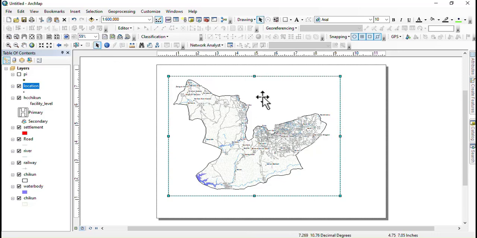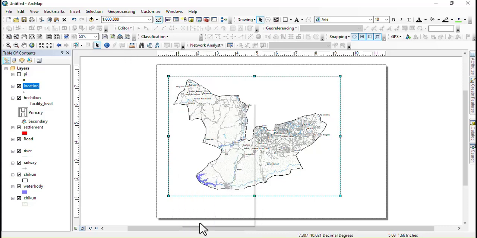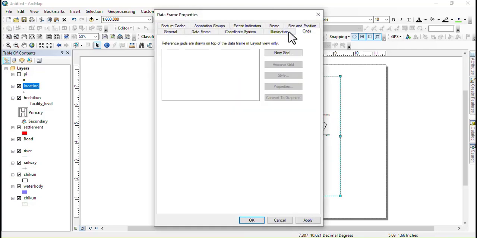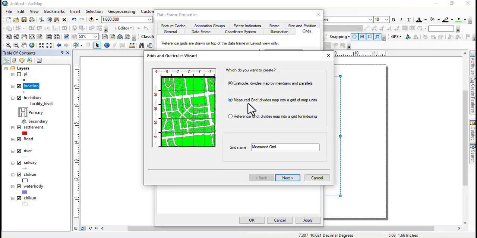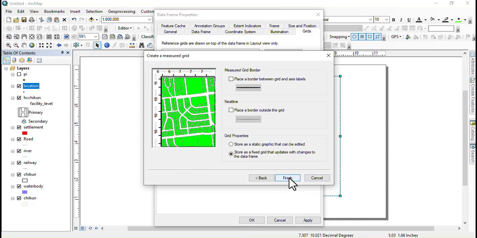So we come back, and we're going to right click on the map layer, go to properties, and then we're going to go to grid, and then we add a new grid, and then we click on next, click on just labels, and we click on next until we finish.